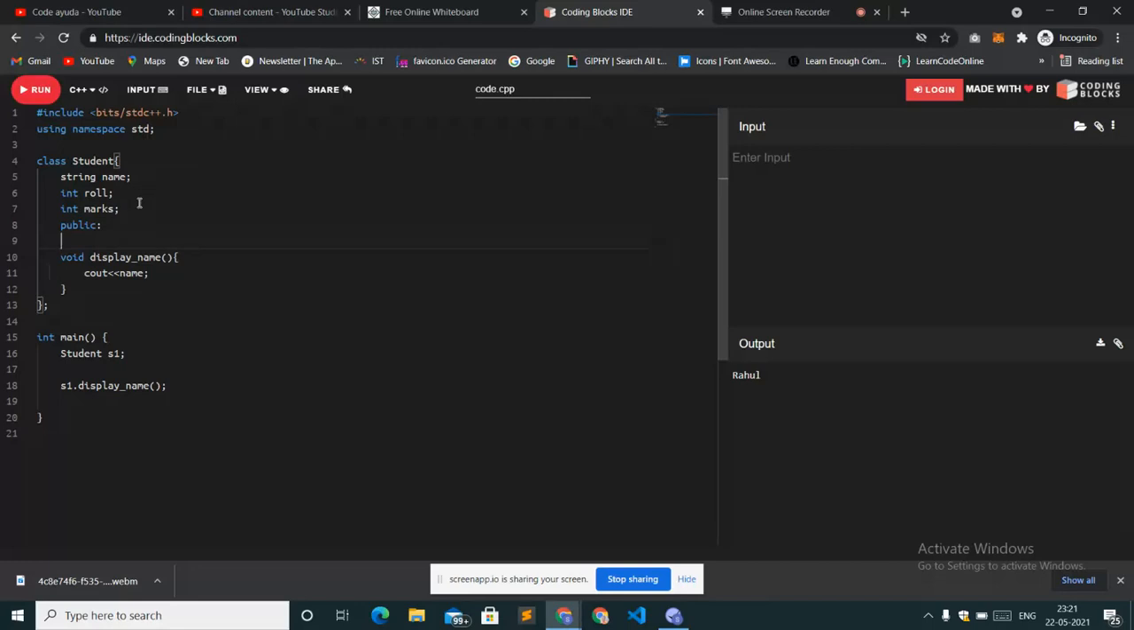So how can we write a default constructor? The syntax is that you have to write the same name as the class. Student is my class name, so I also give the constructor name as student. There will be no return type. Just for the sake of explanation, I'm writing cout constructor invoked, and I'm writing endl over here also.